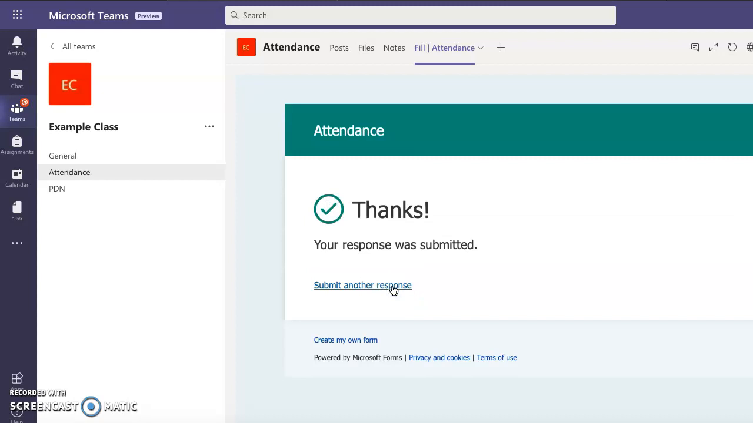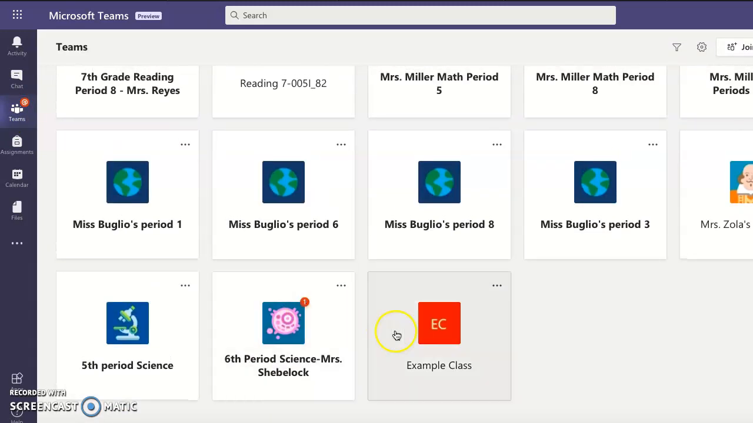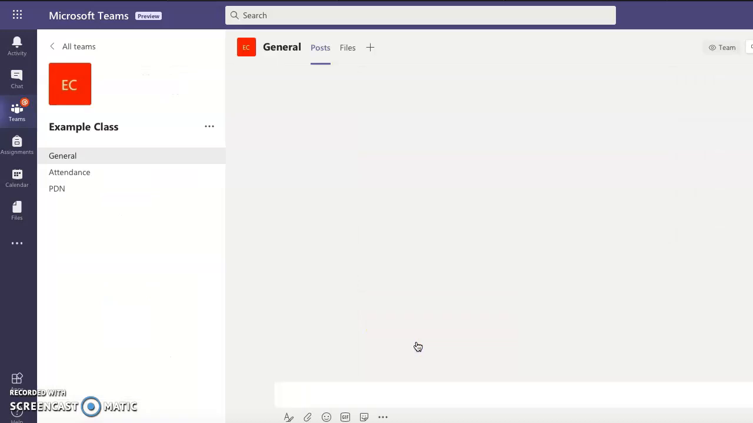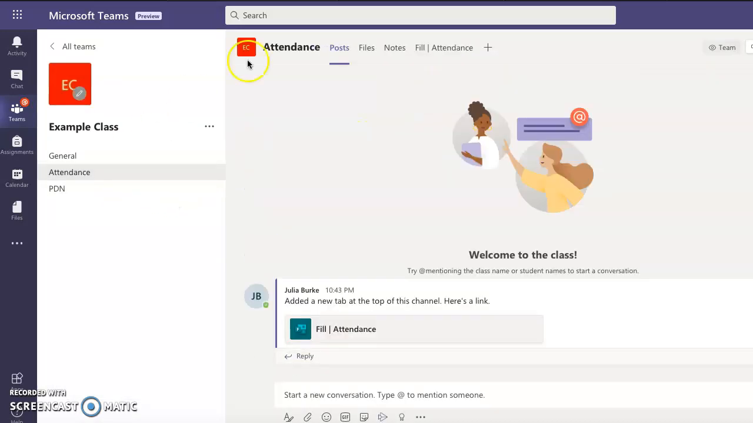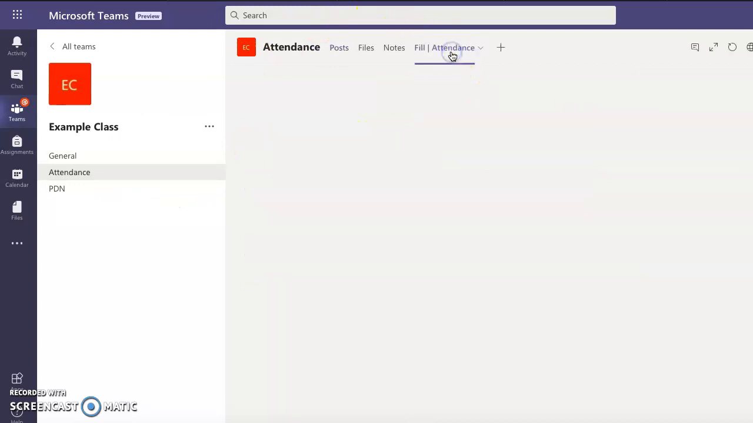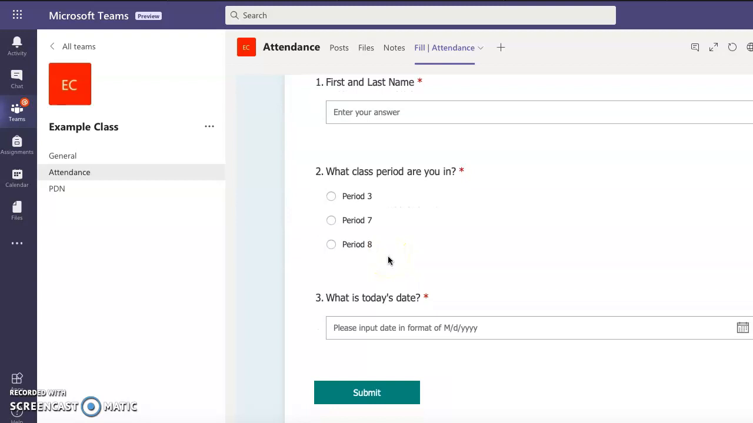Okay, now when you go back on Thursday, say we go out to Teams, scroll all the way to your class, click example class, attendance. We're going to go back here to the attendance, and it lets me fill out another form. As long as we're putting in the correct date and the period and your name, then that's okay for me. That's all the attendance that you're going to have to do for me.